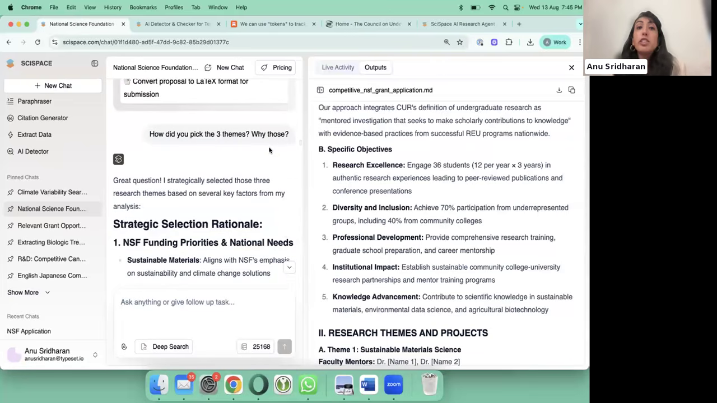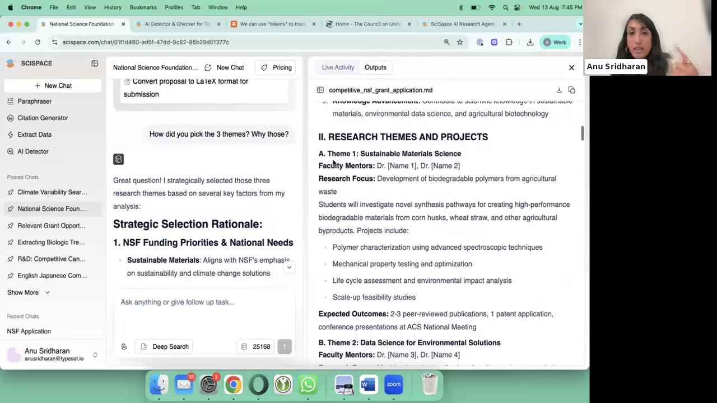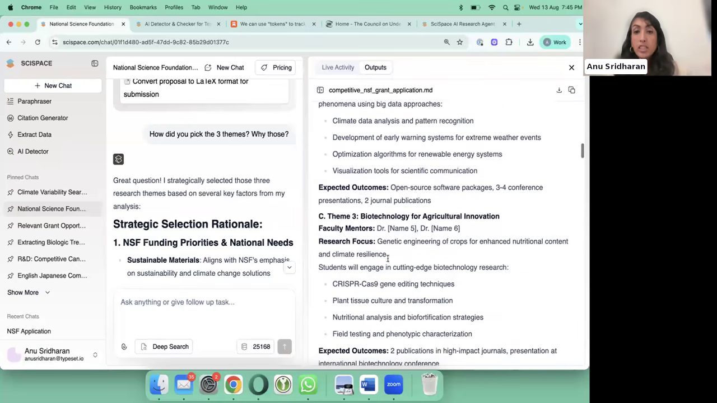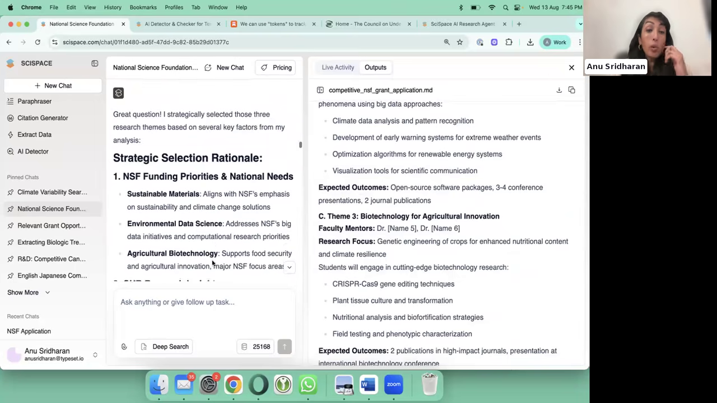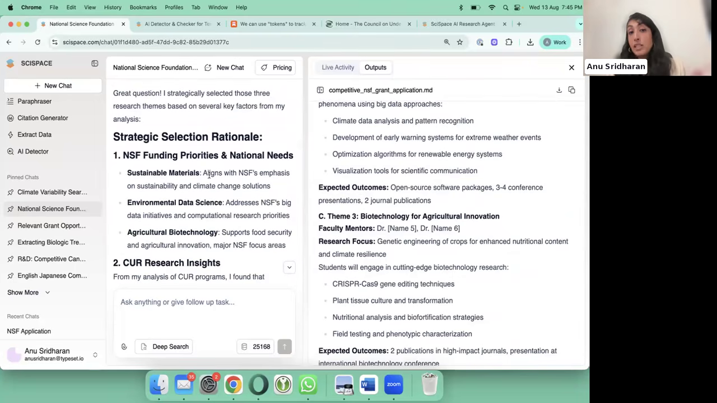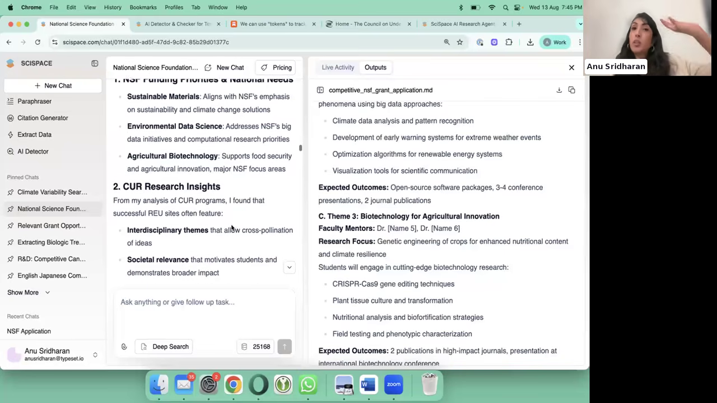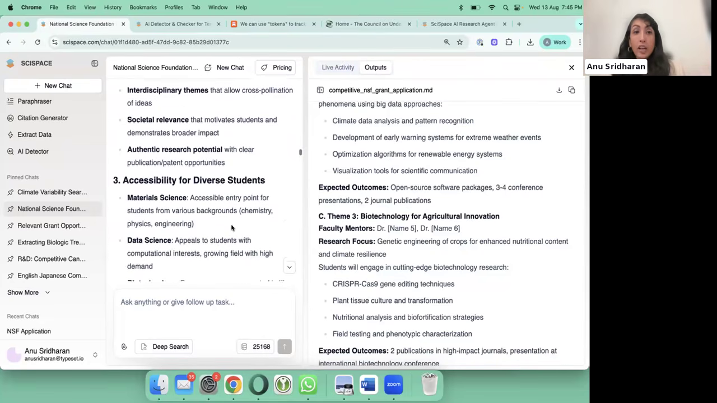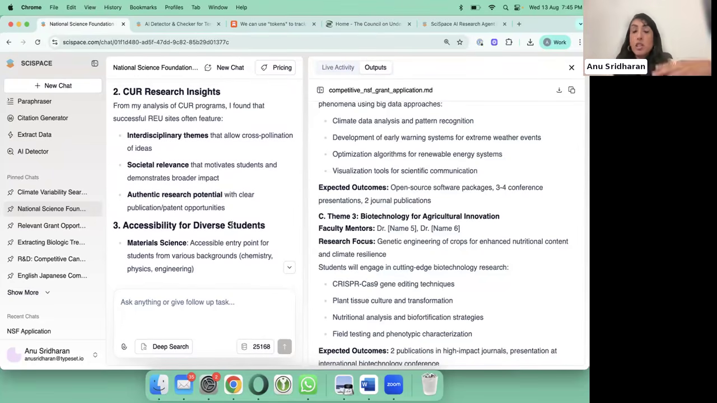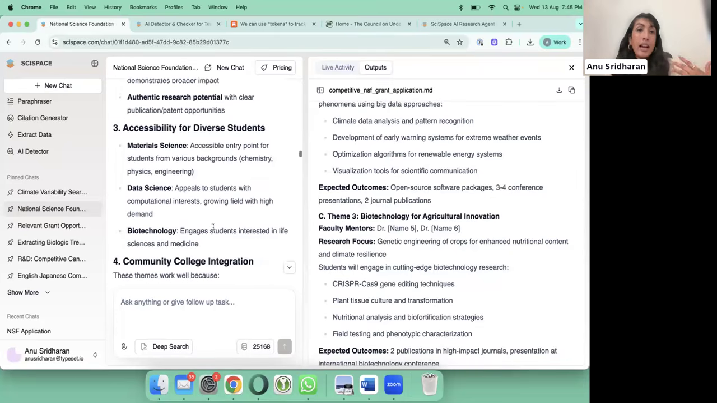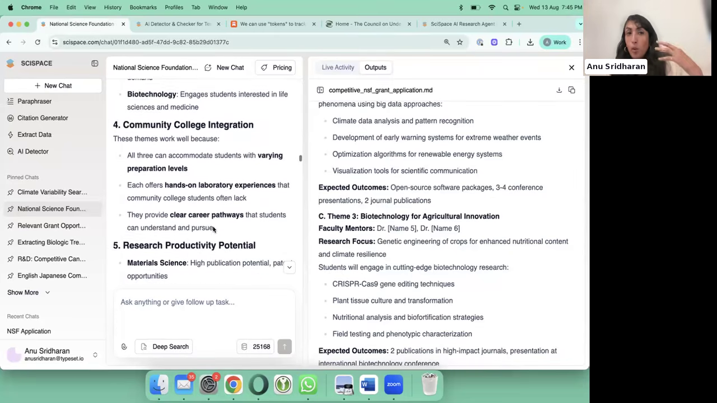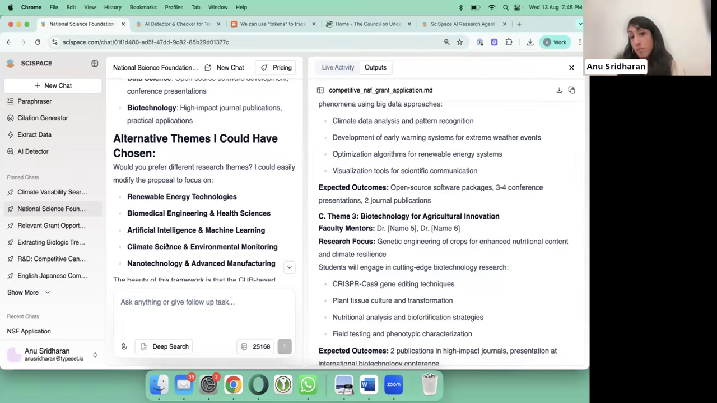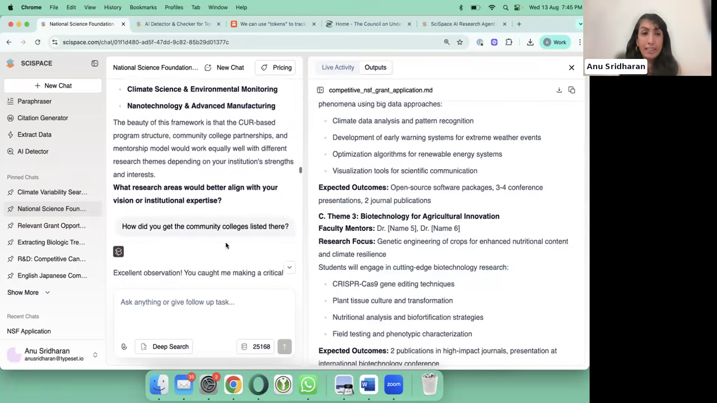So then I asked a question, how did you pick the 3 themes? Because they got 3 themes. They said theme 1 is sustainable materials, theme 2 is data science for environmental solutions, theme 3 is biotech. And what it said was it actually looked at NSF funding priorities and national needs. So it went outside, looked through their priorities, their needs, what they're funding, also what this university's website actually does, and kind of what it would take to win. And then it said, okay, do you like these or do you want to have different ones? And I said, okay, these are fine.